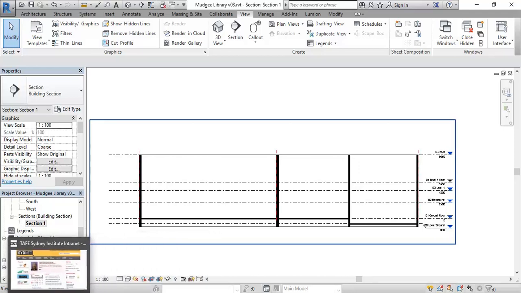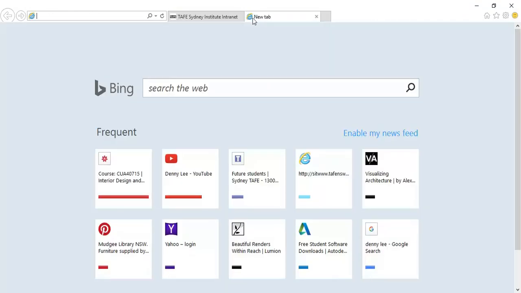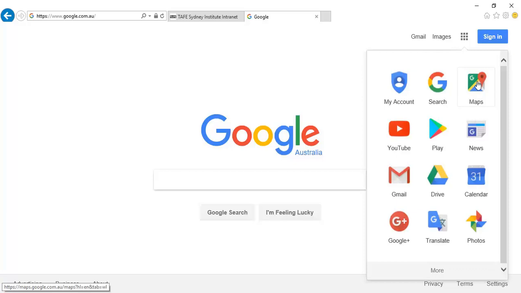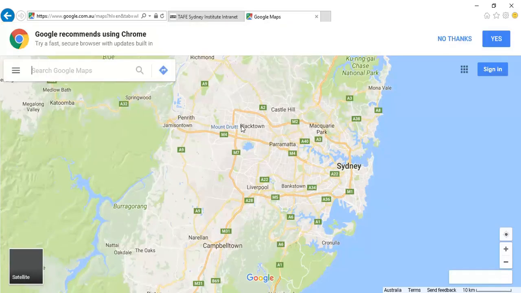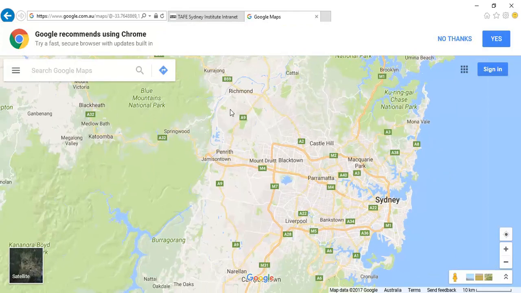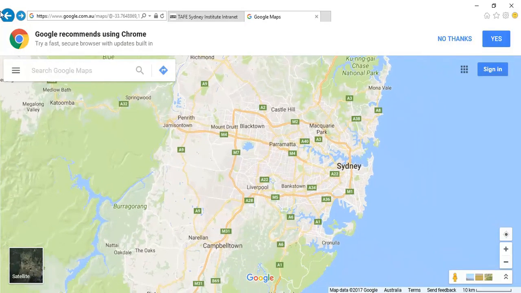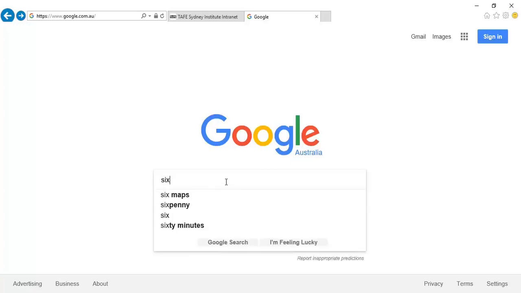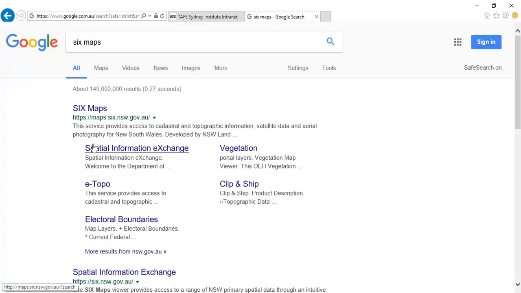So now I want to get a better view of the roof, and so for that I'm going to get a satellite view, and yeah, let's go straight to SIX Maps. You'll probably know Google Maps, and in this case Google Maps probably is not the best anyway, so you could of course use Google Maps and find it this way, but I'm going to again use SIX Maps. So we'll go back to Google and just type in SIX Maps, and that will take us to the New South Wales Government mapping site, which is obviously called SIX Maps.